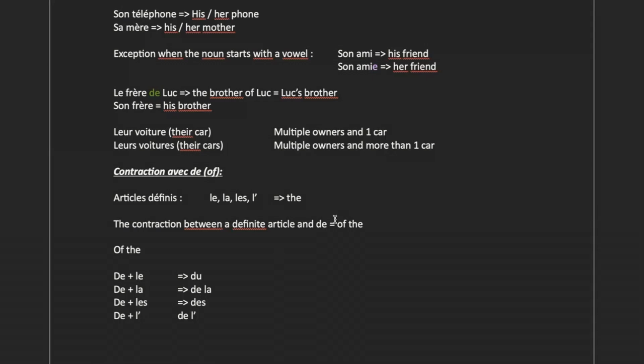D'accord? So, should I put an example? Maybe we can do that. Le bureau du professeur. So, d'accord? The office of the teacher. Okay? So, du, it's right here. Ensuite, I'm going to add another one. De la, do you have an example? Le frère de la maison, de la sœur de mon frère.